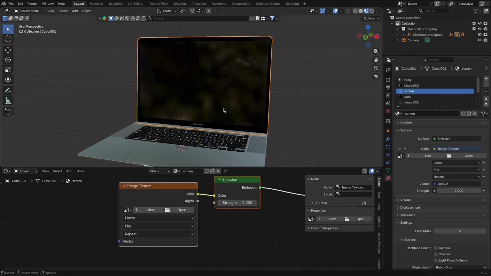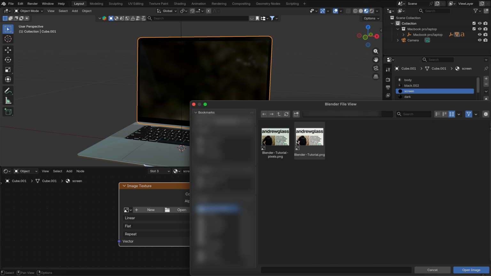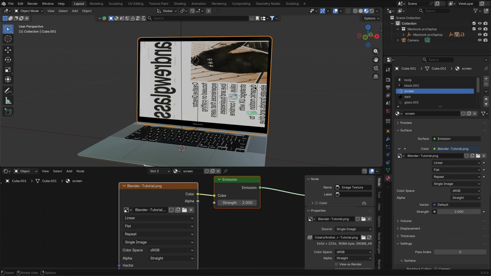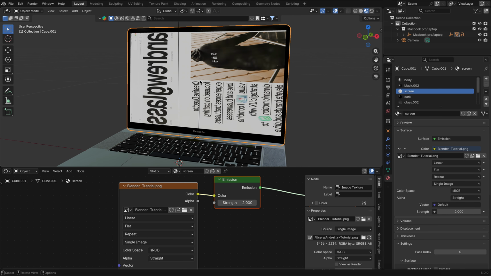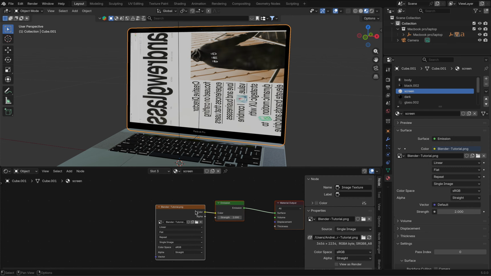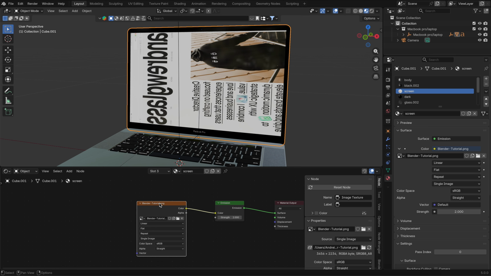By default it's empty. And now I will go into my folder with my images and select the image I want to put inside. And now we face an issue, right? So the image is put in, but it's incorrect, right? So we need to change the properties of the image. I will select the image texture and hit Ctrl+T.